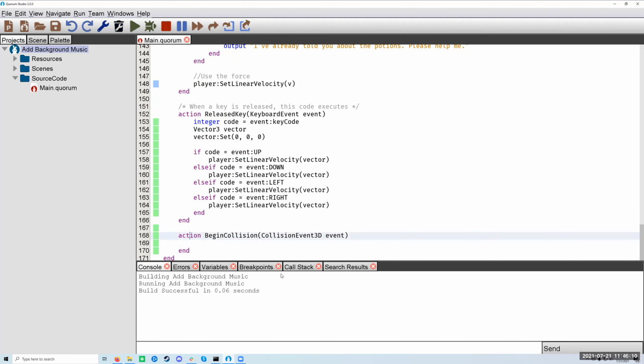All right. So I have just added to my class action begin collision left paren collision event 3D space event right paren. I've added an empty line and then an end. I always try and add my ends to my actions immediately. So this code is going to get called when a collision occurs. Before I do anything else to start fleshing out the logic in here, let's actually see if this works. And with collisions, it's pretty frequent that you'll find that they actually don't work right away because there's a lot of fiddly little details that have to be figured out in order to make sure the right things collide. So I'm going to output hello world inside my begin collision here.